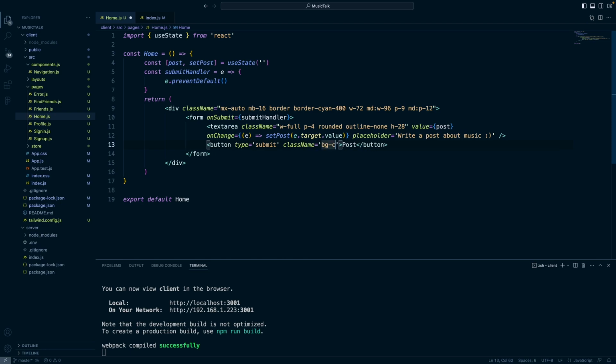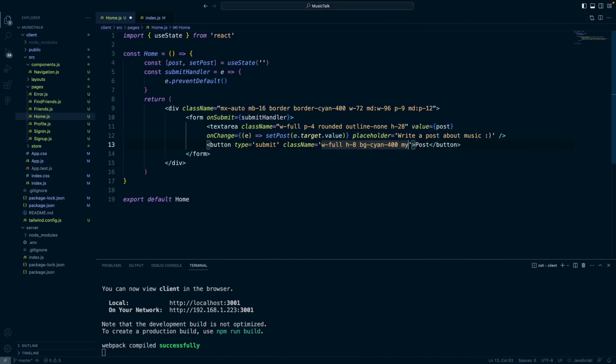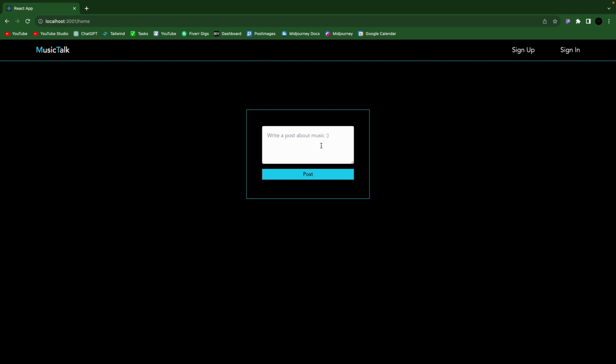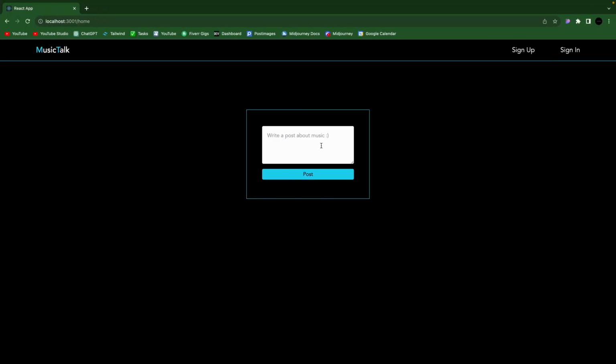So first of all, let's do background this color. Gonna need more styling than that. Width full, height 8. Getting there. Margin Y 2. And some spacing there. And let's just round these corners. I think we are good. Nice, looking good.